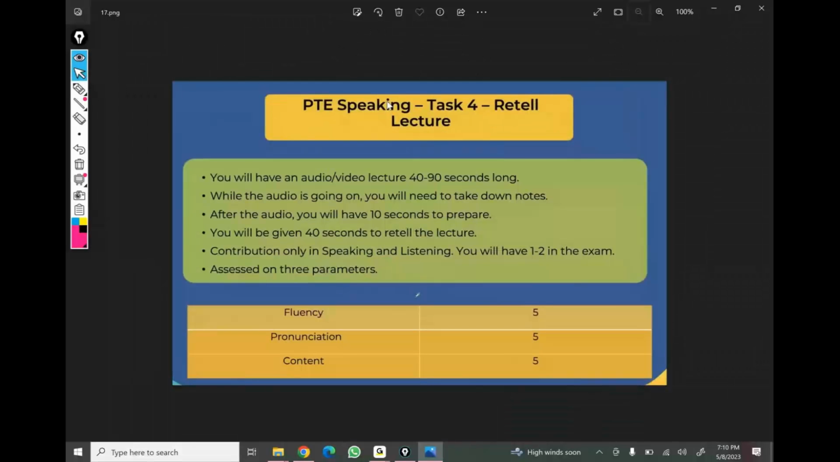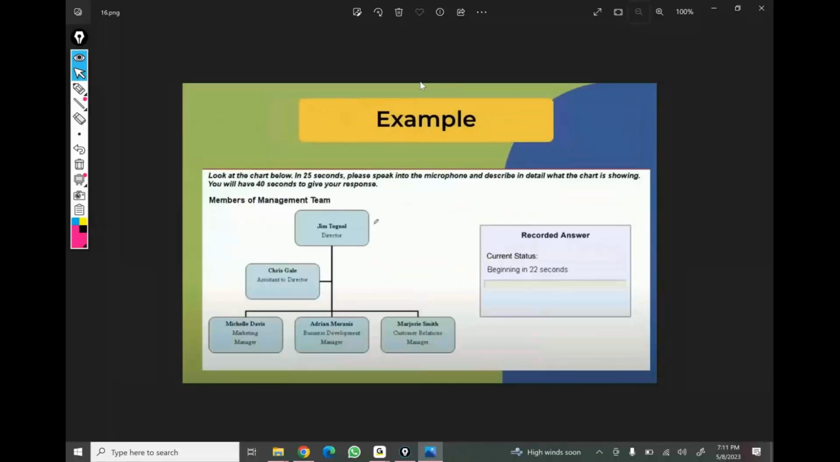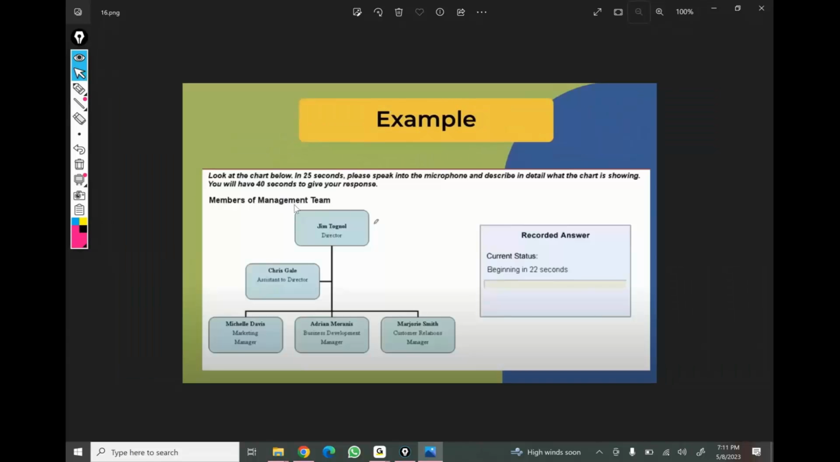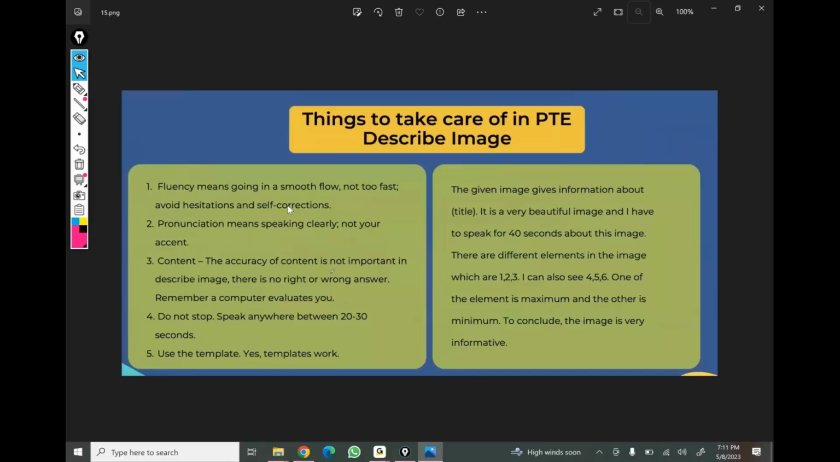This is Retell a lecture. We were talking about that. So you can again use the same template to talk about it. The given image gives information about members of management team. Okay. Then after that you can go on. It is a very beautiful image and I have to speak for 40 seconds about this image.